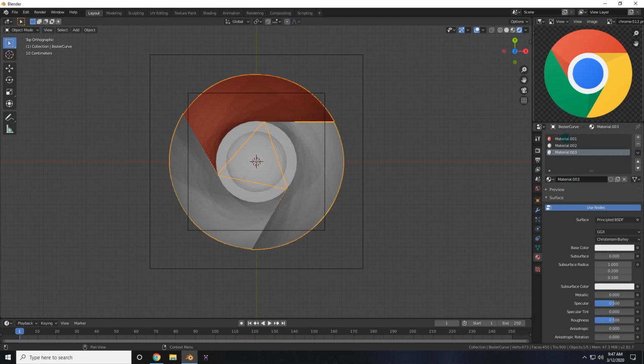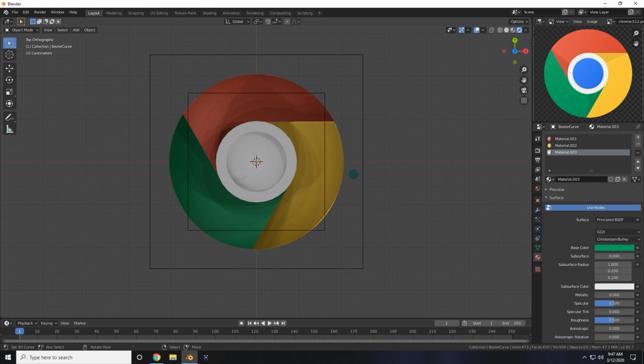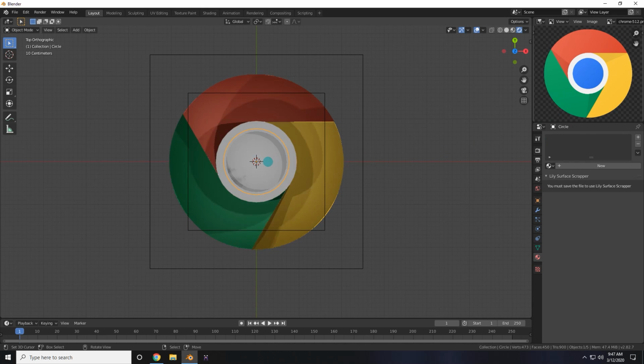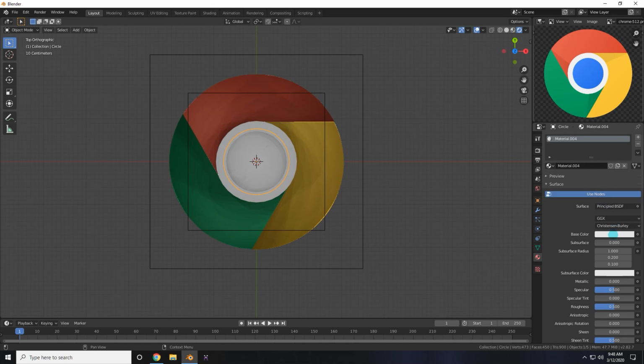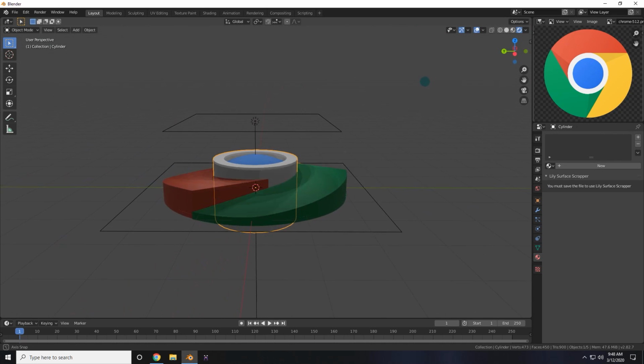So now with material 2, it's time to equip the yellow color. And then with material 3, it's time to equip the green color. Perfect. Now we need to just work with the center here. So I'm gonna create a new material, base color, turn it to that blue. And now we have essentially what we needed.